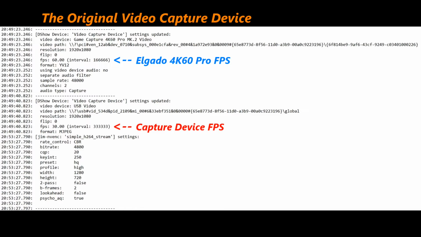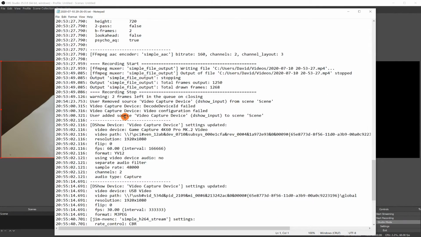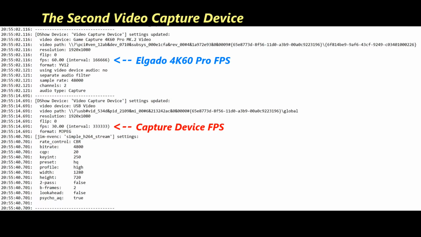But the video capture card, the first one we did, that just said USB video, it only shows as 30 frames per second. And then when I tried the second one, did it again, and guess what it shows? Also 30 frames per second, right here. They have the exact same name in terms of how it's identified by the software.